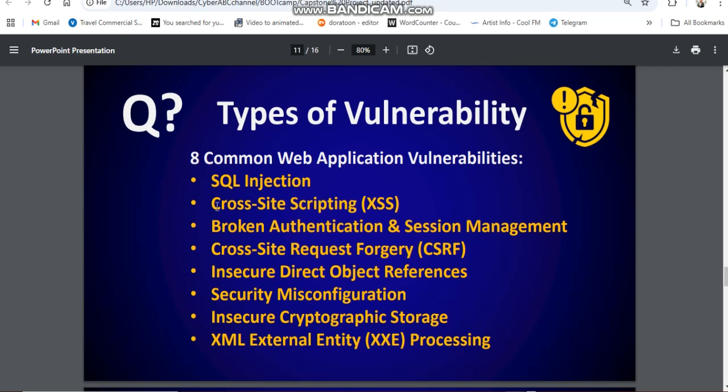So we also have cross-site scripting, broken authentication and session management, cross-site request forgery, insecure direct object references, security misconfiguration, insecure cryptographic storage, and XML external entity processing. So these are some of the web application vulnerabilities. But during this practical, we are going to be looking at the first one, and we are going to see how it works practically with Juice Shop.